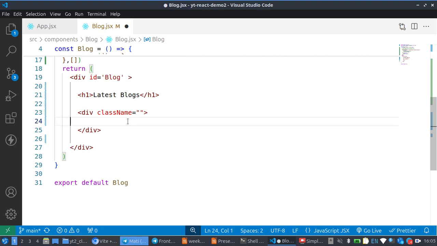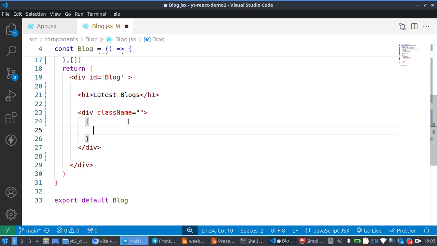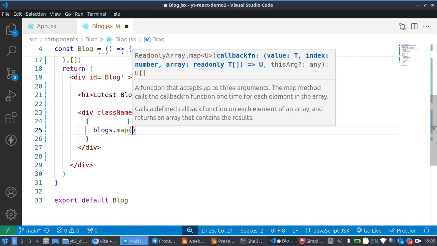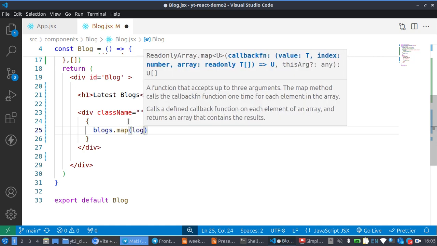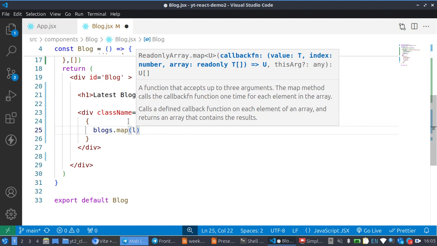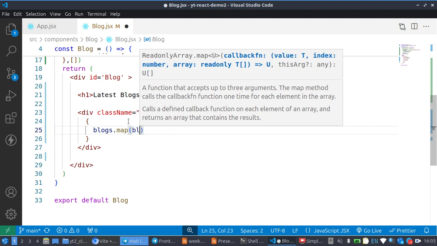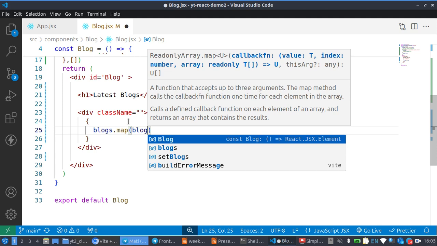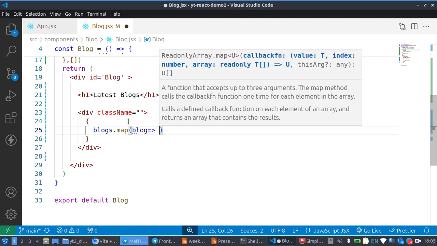But there will be an error, so I want to show you that error so that you will not make the mistake when you're practicing by yourself. So I'm going to enter my JavaScript environment, remember, then I'm going to do my blogs dot map, then I'm going to use my blog, so that means for each blog, then do my anonymous function.